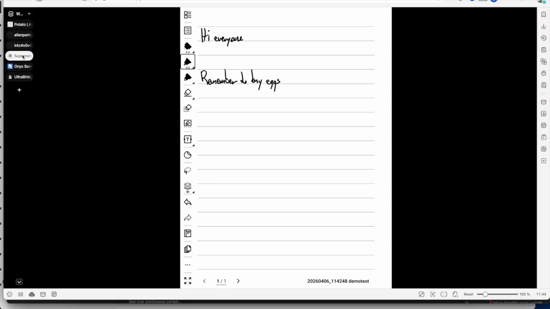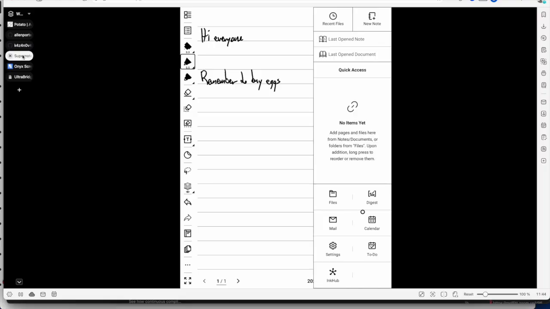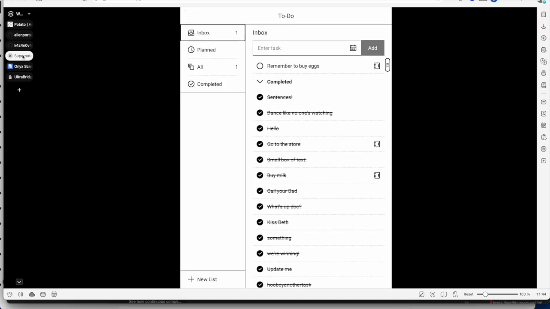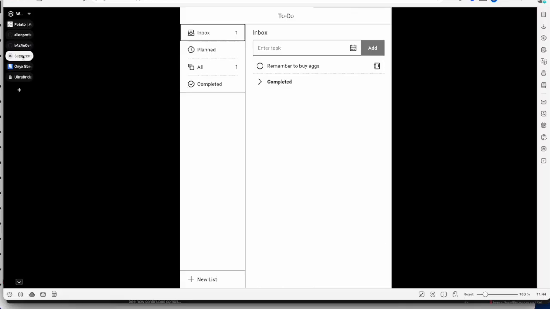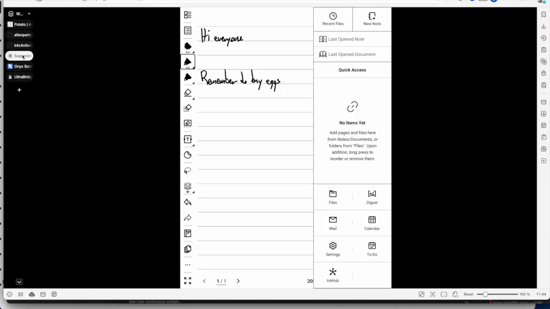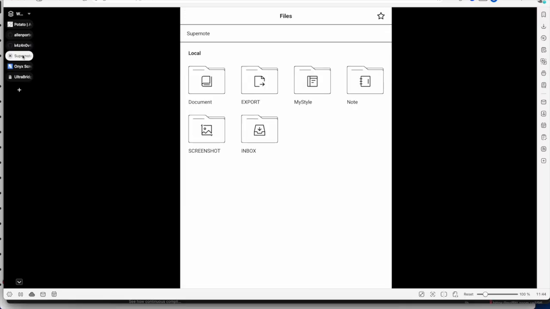And if we go to the Tasks app, or To-Do app, I should say, we can get rid of all of the completed stuff. There's Remember to Buy Eggs, and you've got this little notebook next to it that shows, if I tap that, it will go back to the note where I wrote that. Cool. So that's one of my favorite features about the platform. It's very easy to create that kind of linked note.